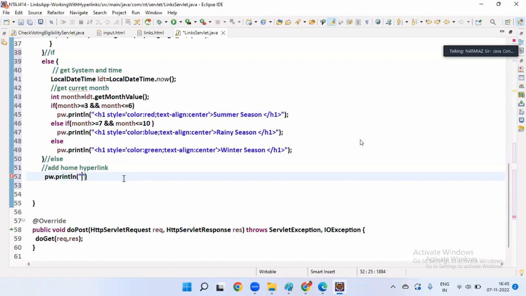Add home hyperlink. pw.println, guys. H1 style, color colon green, text-align center. Okay, guys. href, where is that? Links.html. Oh my God.